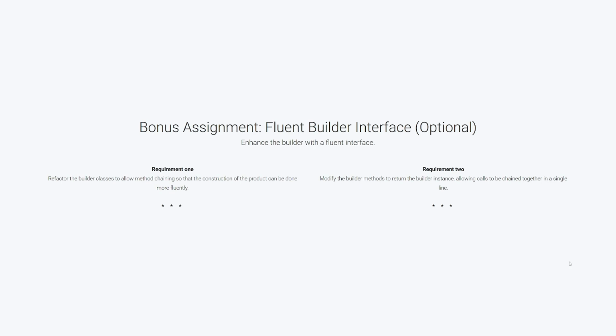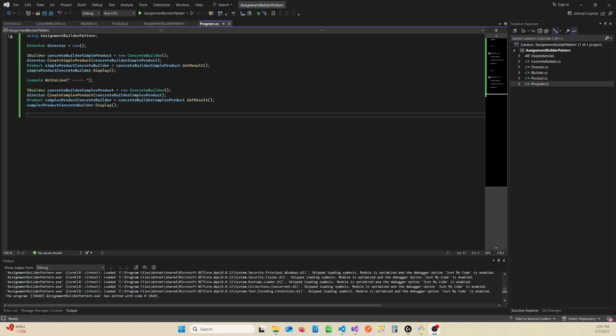An optional bonus assignment is making a fluent builder interface. Enhance the builder with a fluent interface. So requirement 1, refactor the builder classes to allow method chaining, so that the construction of the product can be done more fluently. Second requirement, modify the builder methods to return the builder instance, allowing calls to be chained together in a single line. By creating a fluent builder, we can chain the building functions inside the director. First, we need to create a new builder interface, because each function is going to return the builder itself.